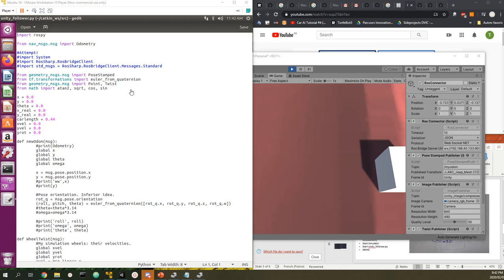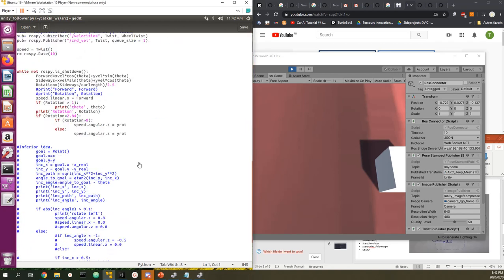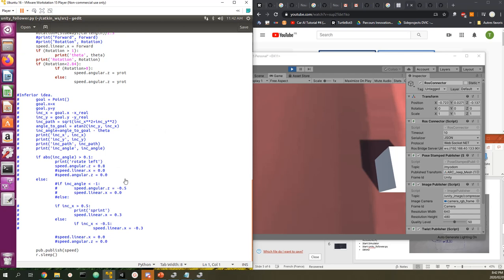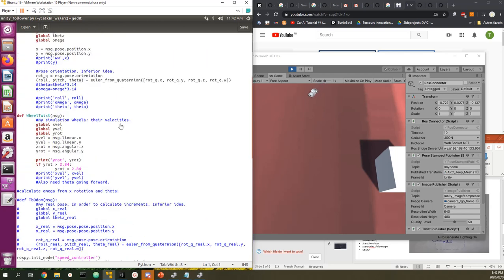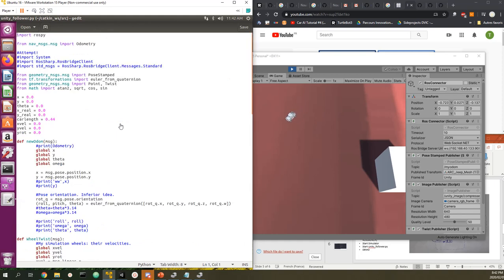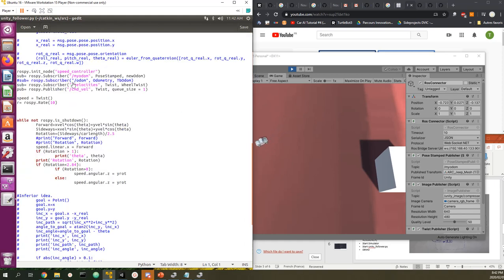Right, so this is quite a long script, but we are taking information. As you can see here, we're subscribing to the velocities and to my odom, and from there creating a velocity vector for our Turtlebot. Alright, so let's look at my odom. My odom is a pose type vector that triggers the new odom function.